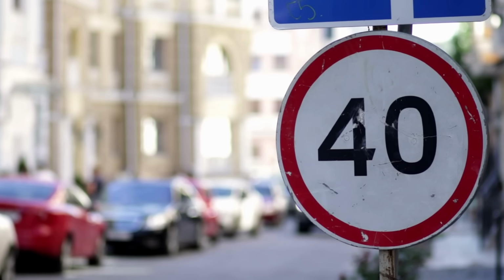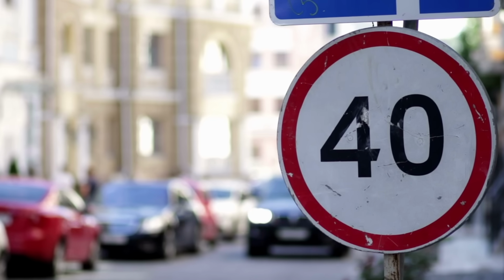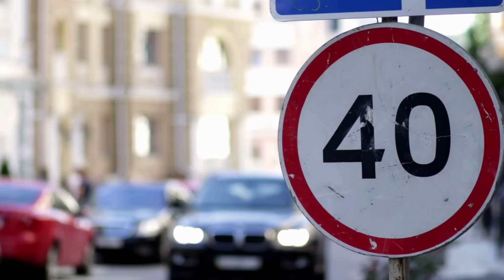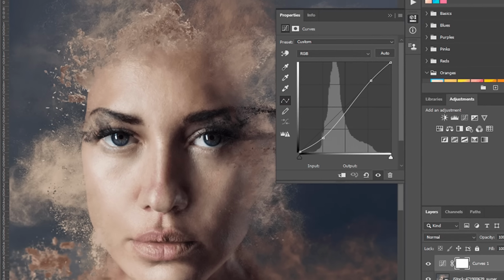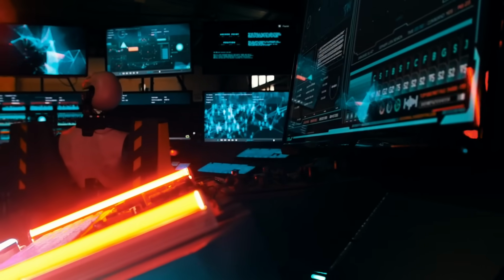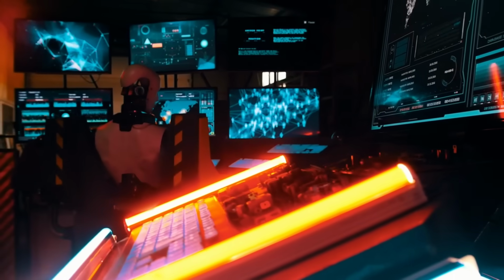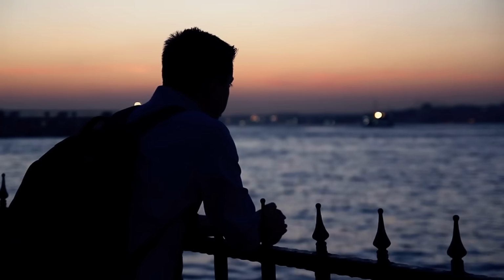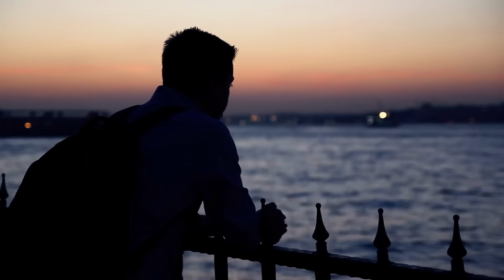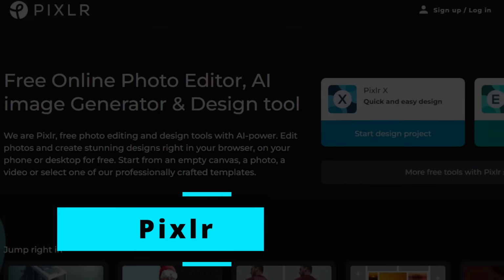However, Photopea has limitations. Its reliance on an internet connection may hinder users in areas with poor connectivity, affecting the editing experience. Moreover, despite mirroring Photoshop's functionality to a large extent, Photopea might lack some advanced features found in its desktop counterpart. Users seeking highly specialized tools and intricate functionalities may find Photopea falling short in comparison to more robust desktop applications. Now, let's talk about Pixlr.